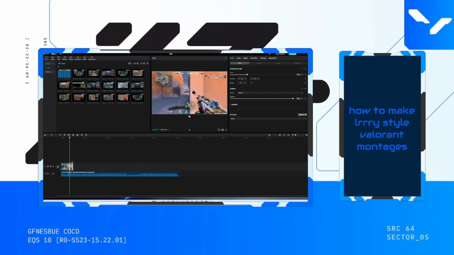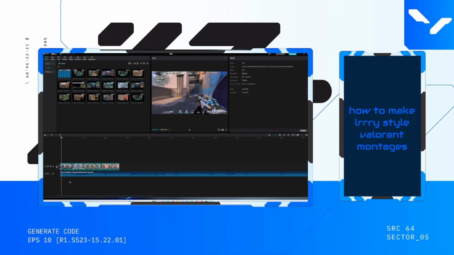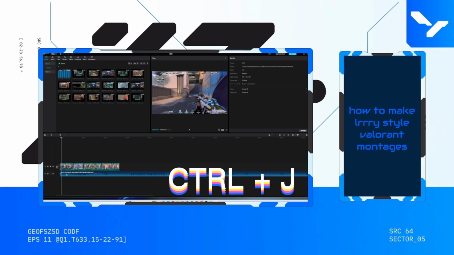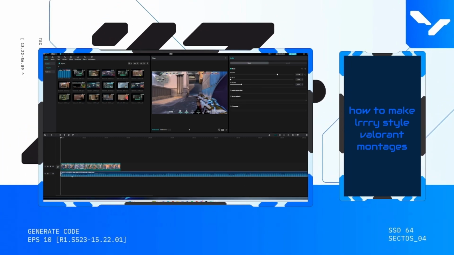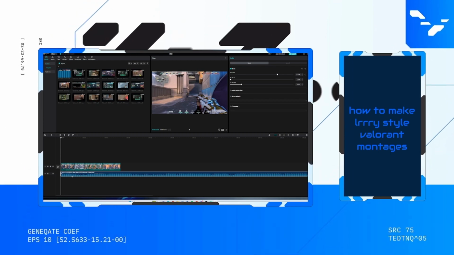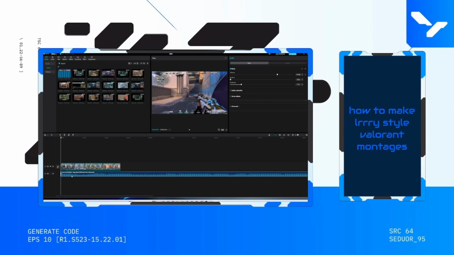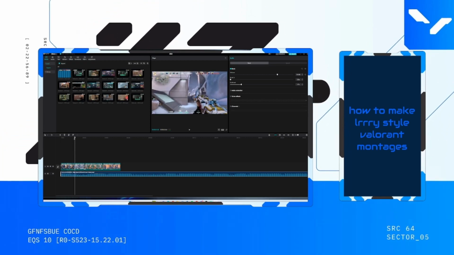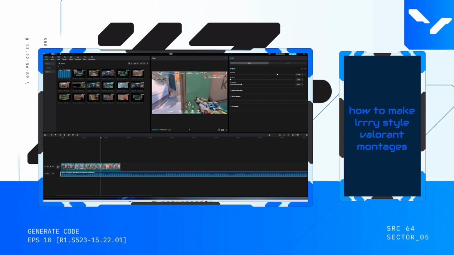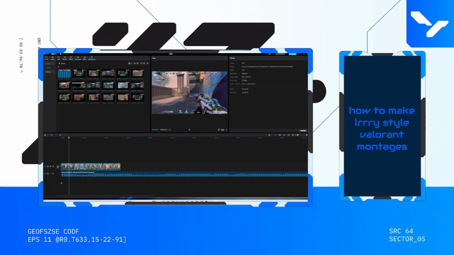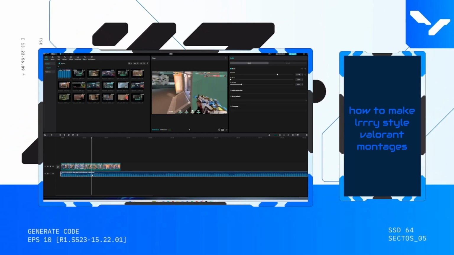Okay. Now I have all the 4 clips, and now I want to sync them. So using Control and J, you can actually mark the spots in the sound. So keep listening on the beat, and then just do the marks and use those marks to sync your video. Okay, there's one more here.